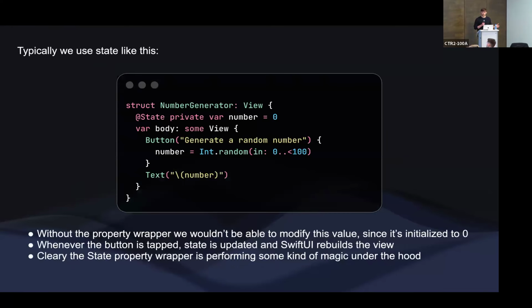Okay, so let's look at an example. Typically, we would use state like this. Here we have a struct that conforms to the View protocol. So this is our view. We've called it NumberGenerator. We have one state property on this view called number. Number is an integer. And like I said before, number is private to the view, so it's local to the view. And we've initialized it on declaration, so we've given it a value of 0.